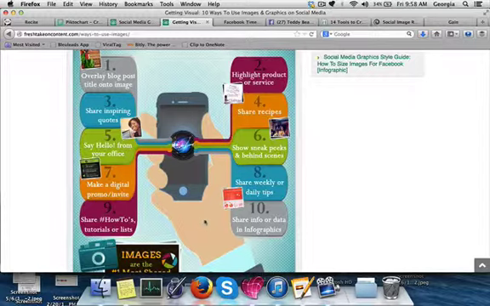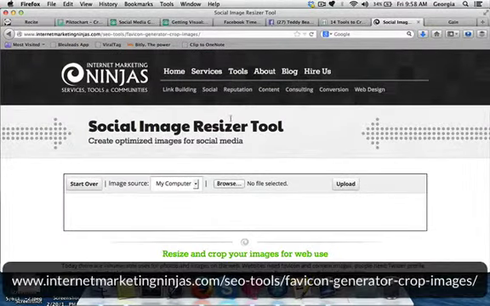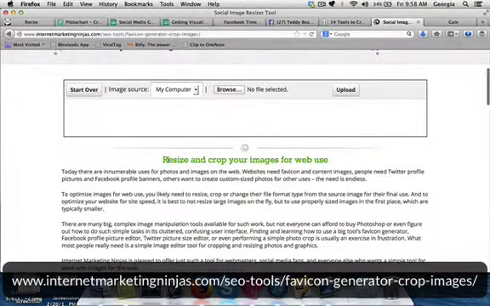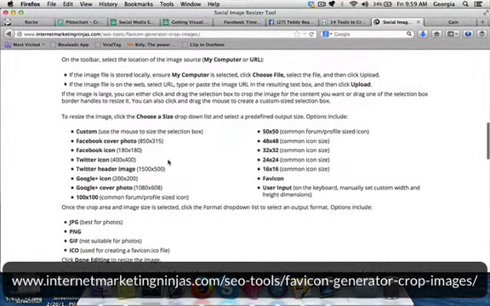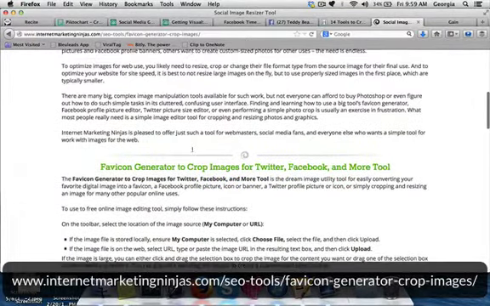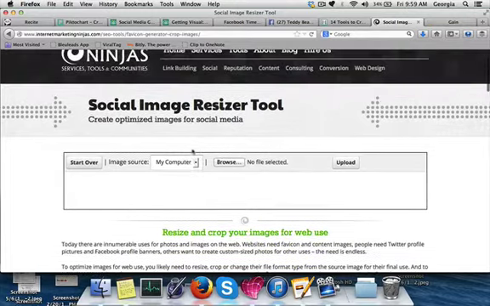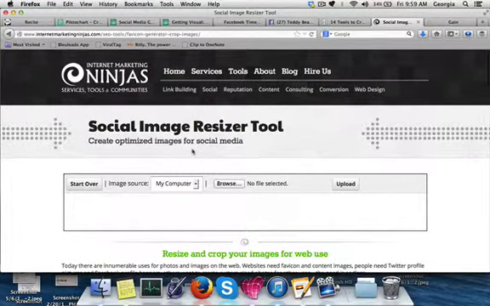So the first tool I'm going to talk to you about is called the Social Image Resizer. And this is awesome. It allows you to easily resize and crop your images for a variety of platforms, whether it's Facebook, Twitter, Google+, and it's really easy to use. You just upload your image and boom, it will help you understand what size you need for the type of promoted post that you're going to be doing.